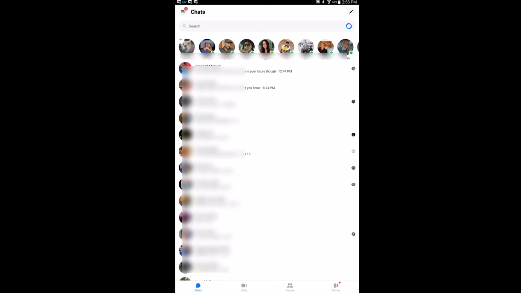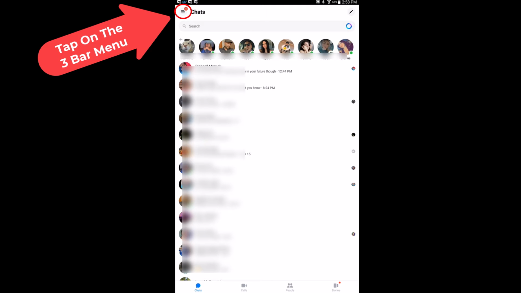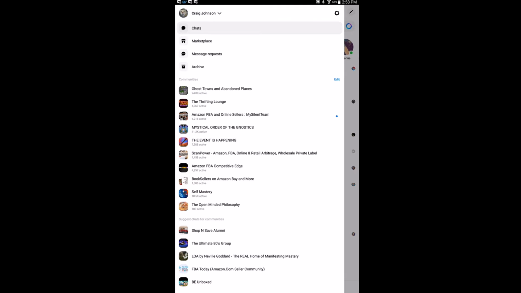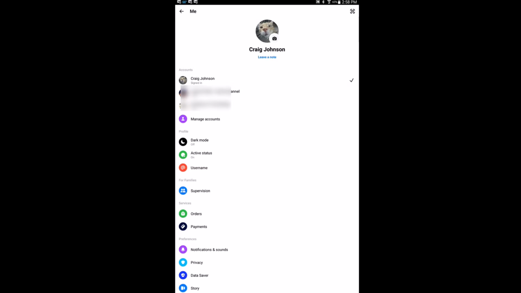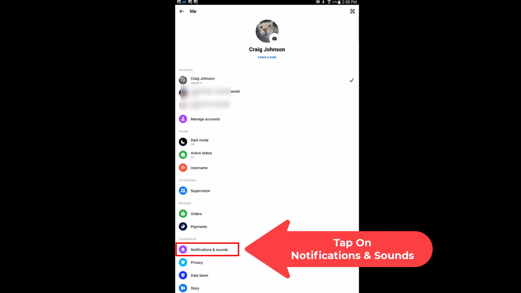First thing you want to do is go up to the upper left-hand corner and tap on the 3-bar hamburger menu. Then in the upper right-hand corner, you want to tap on the little gear wheel. Then you want to go down to where it says Notifications and Sound and tap on that.